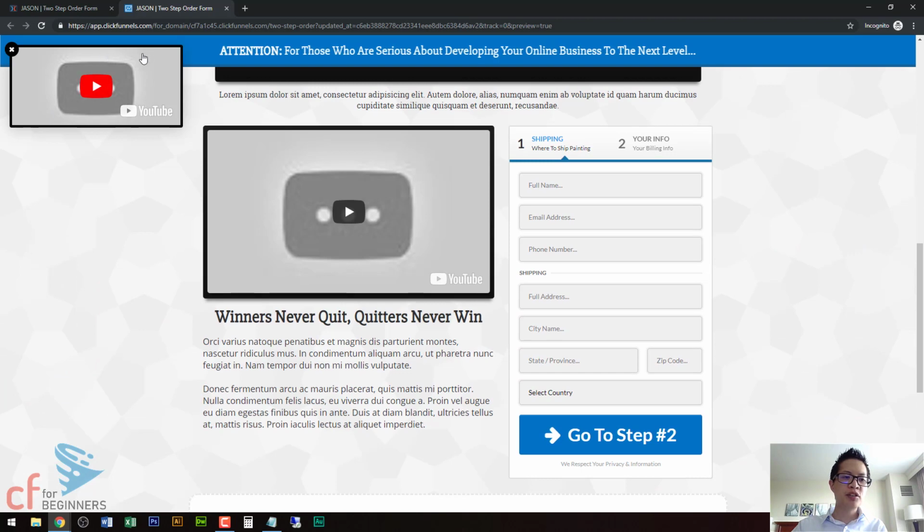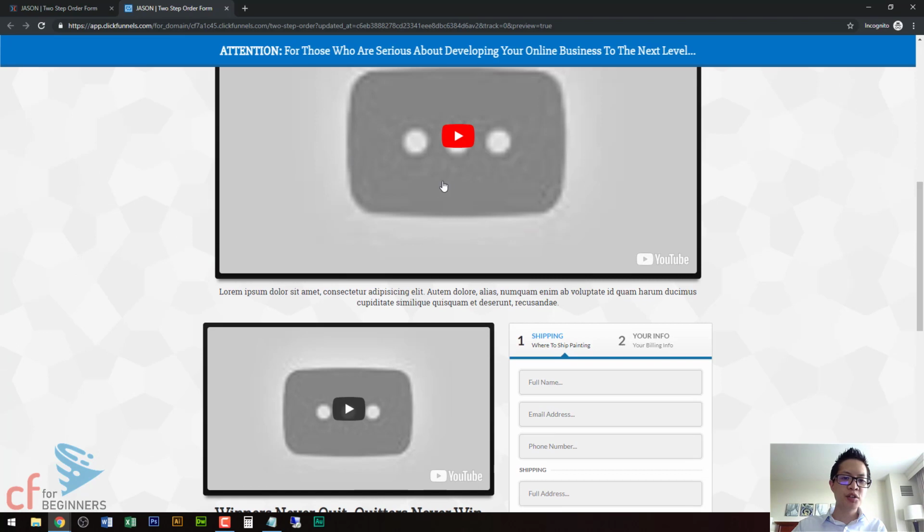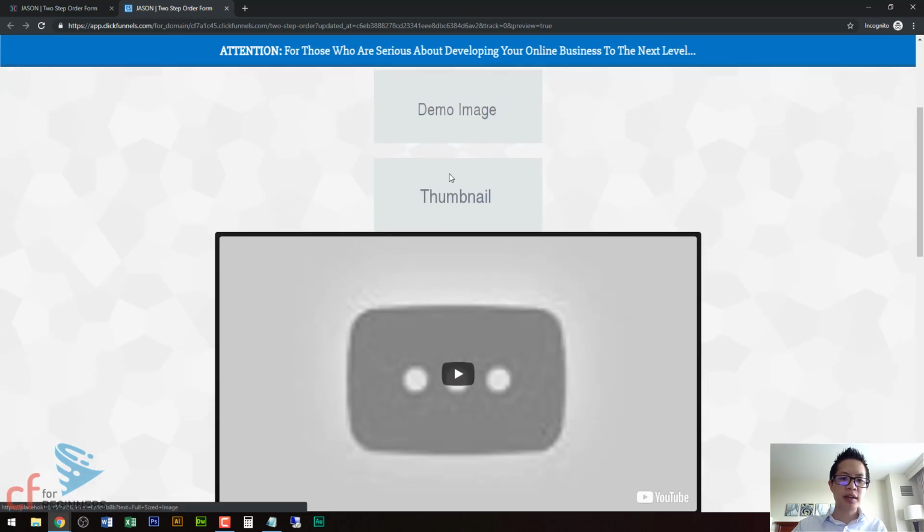So this is the small size. You have an extra small, medium, large. Here's the close button if you don't want it to be there, and it comes back here. That's basically what it is.